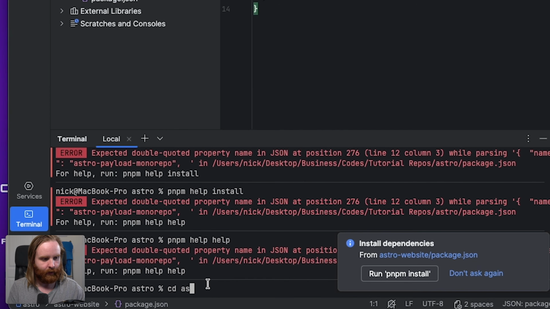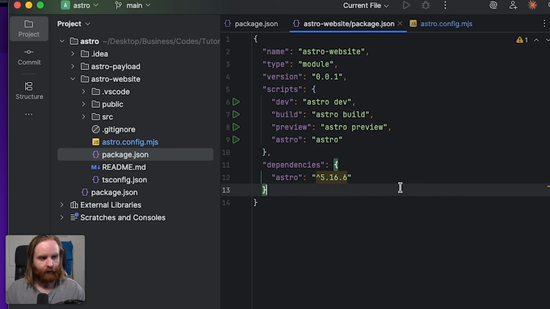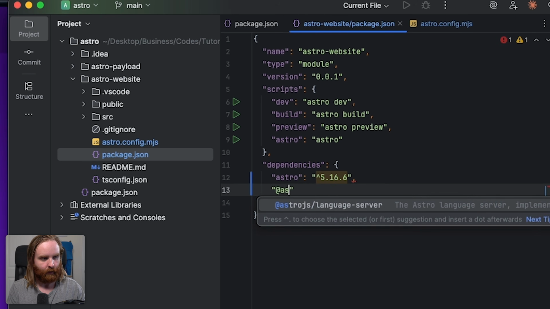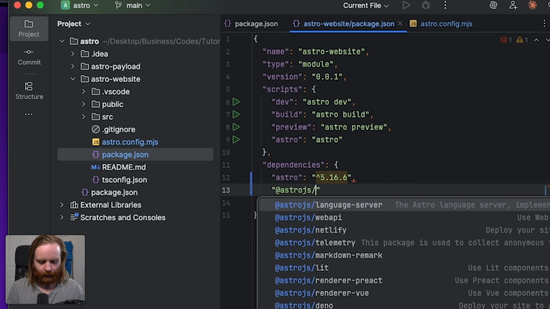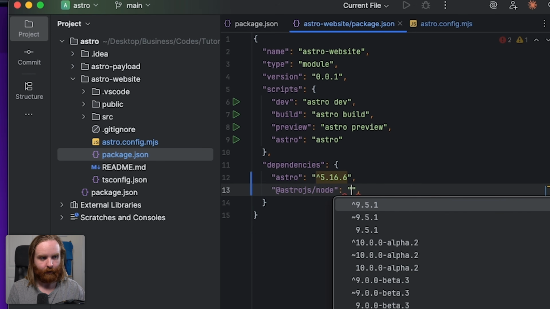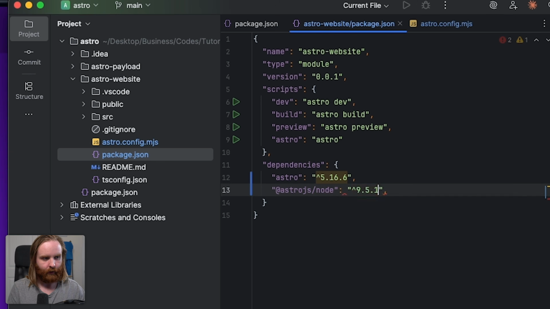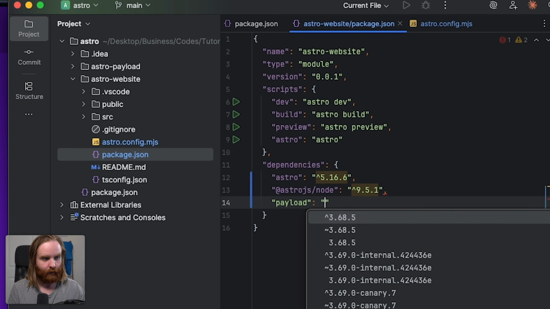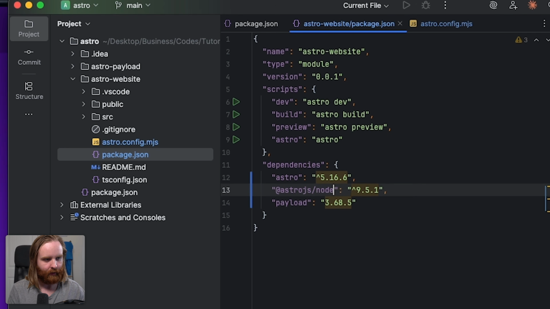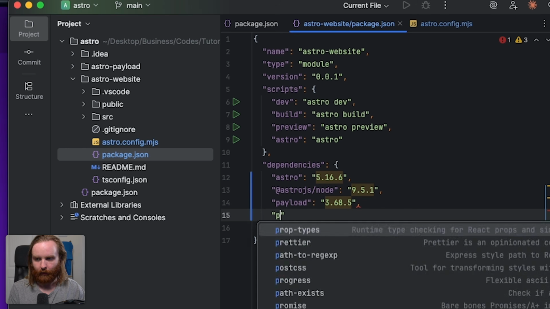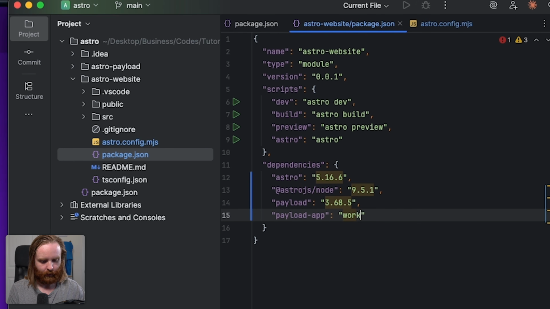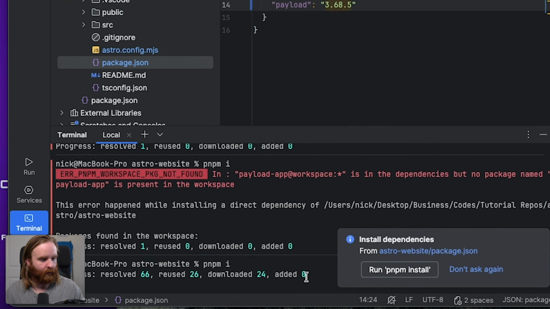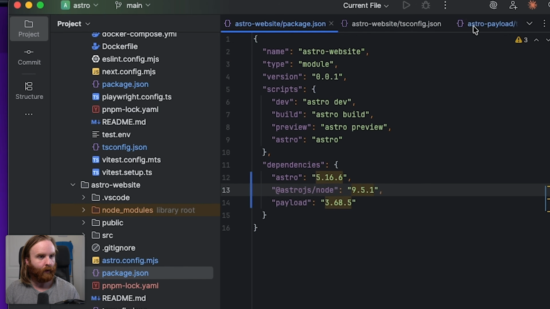So I need to change my directory to the Astro website, and I need a few things here. First, yes, I need Astro. Then I need Astro.js node, and that version, we'll just do the latest. And then we're going to do payload, which I'm going to put at the same version, which is latest. I'm going to take these pins off. And then payload app, and that's going to be workspace. Let's just install the things that we can install. Great. So all of that should install.